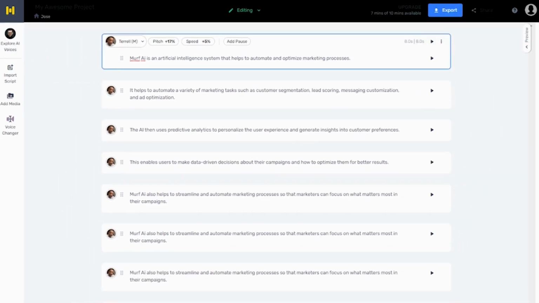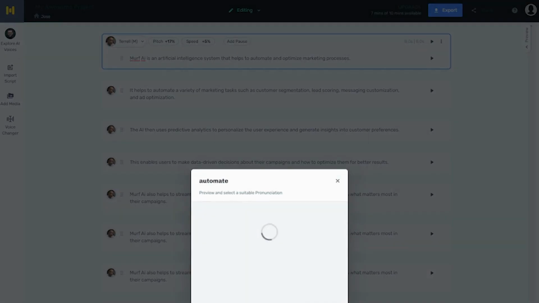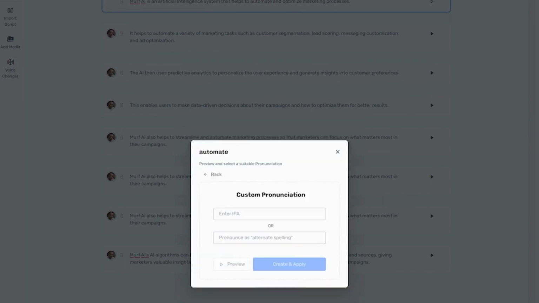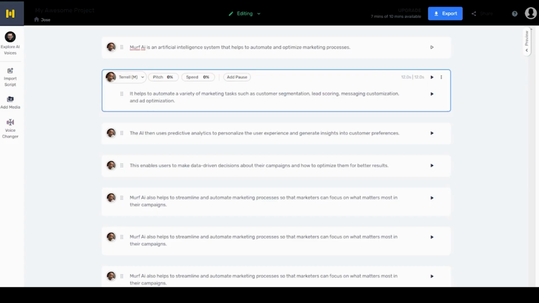What I'm going to do next is I'm going to click this word right here. I'm going to double click, then click pronunciation. So, as noted, Murf AI gives you an option to change your pronunciation as you wish. So, here we have a number of options to choose from, and then you can click Create and apply the new pronunciation. Having completed the first block, we can proceed to the next block.